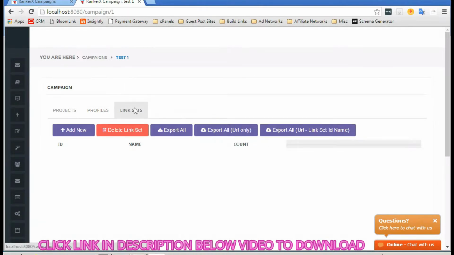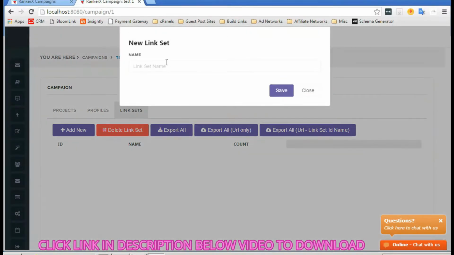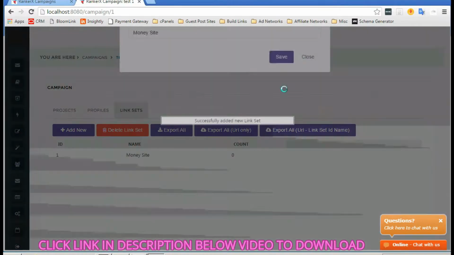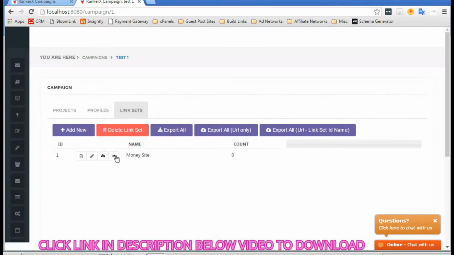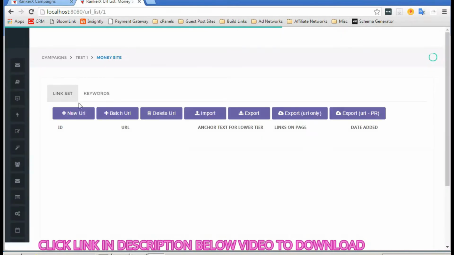Okay, link sets. Link sets are where RankerX gets its links from. So you would want to put your money site in here. You would want to create, in fact, we'll do that now. So you want to add a new link set. We'll call it money site. Hit save. And then you have to go into the link set.